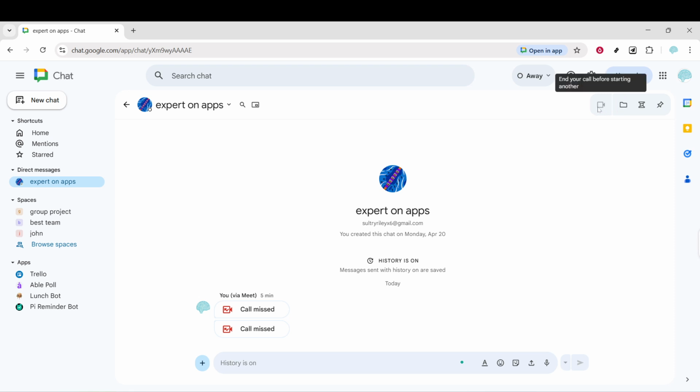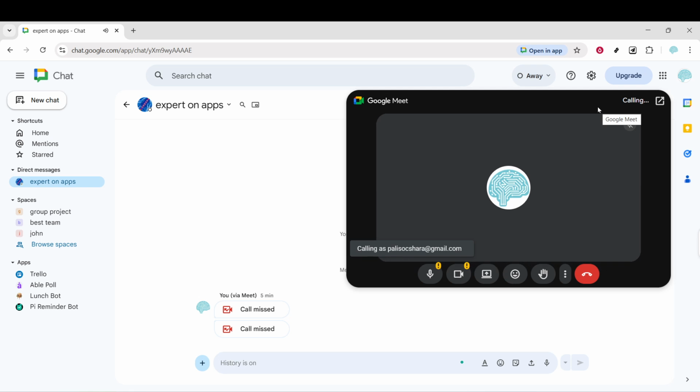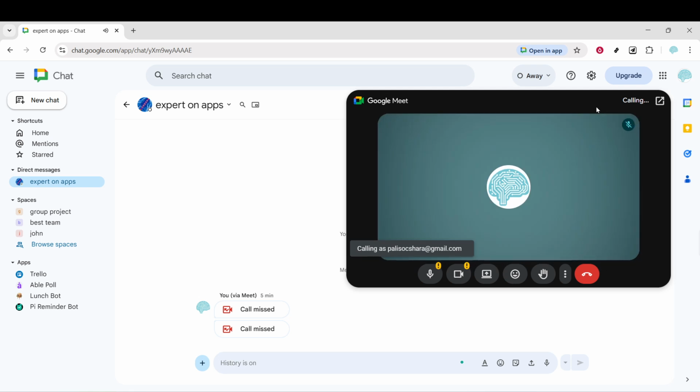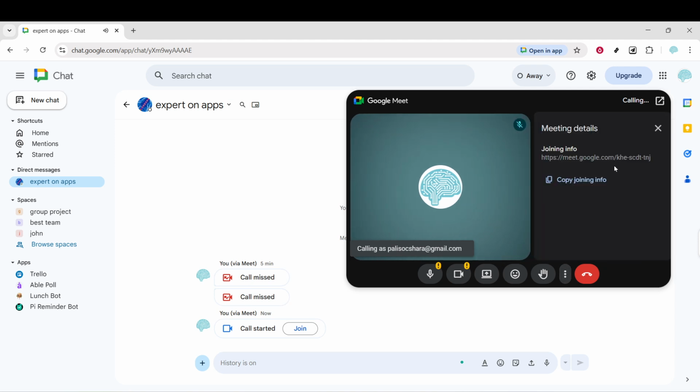Now, look for the video call button, which appears as a small camera icon. On desktop, you'll usually find it near the top of the chat window or by the message box. On mobile, it may appear along the top bar of the conversation. Click or tap that camera icon. This is the trigger that creates a Google Meet session tied to your account.